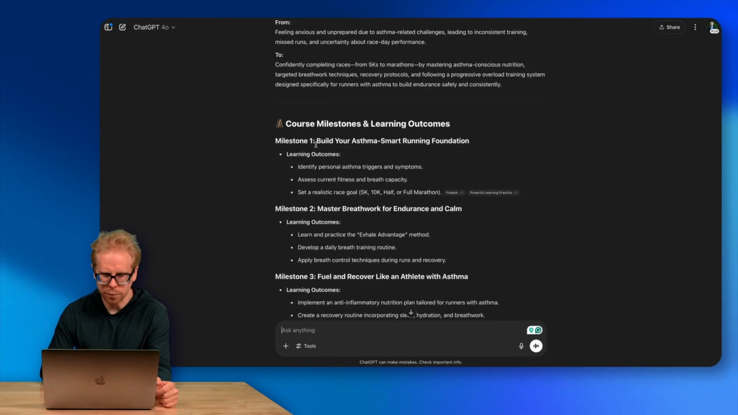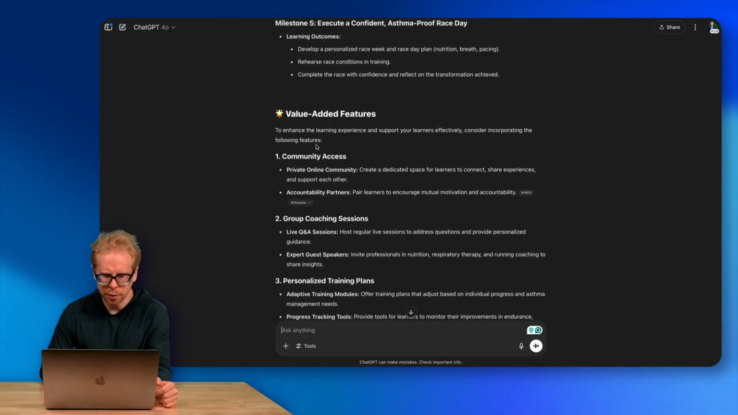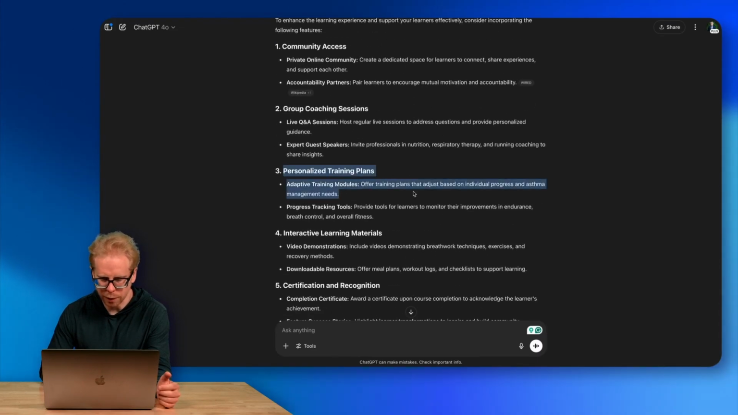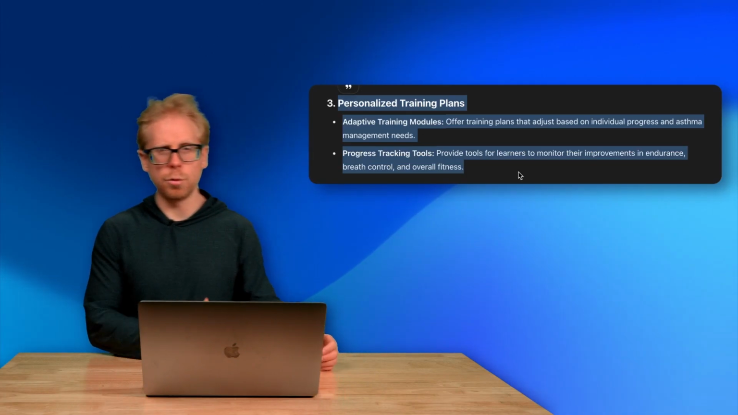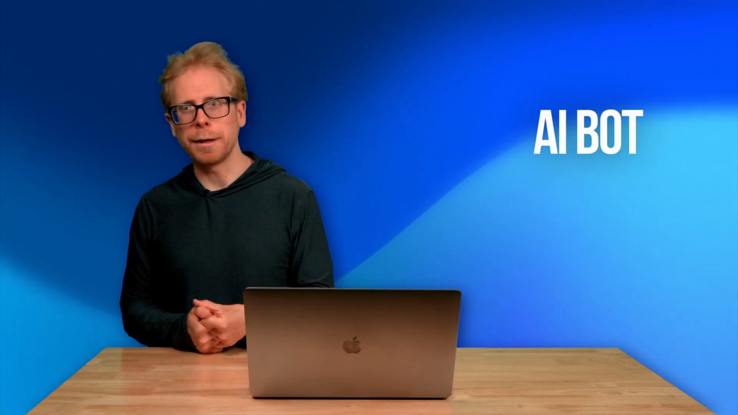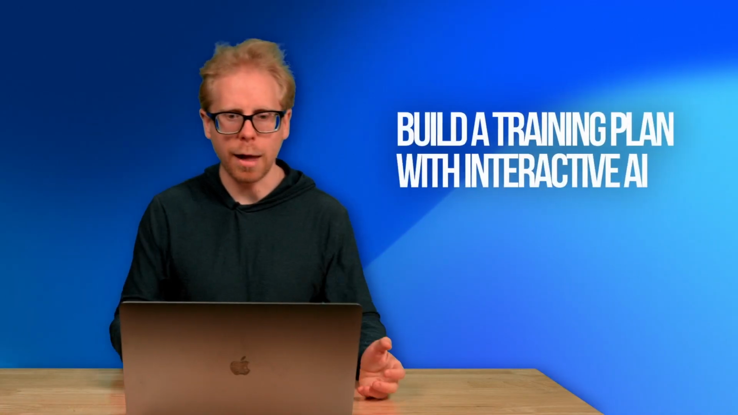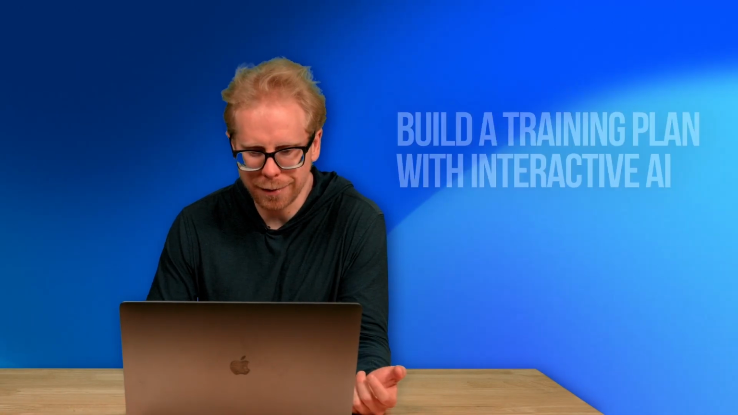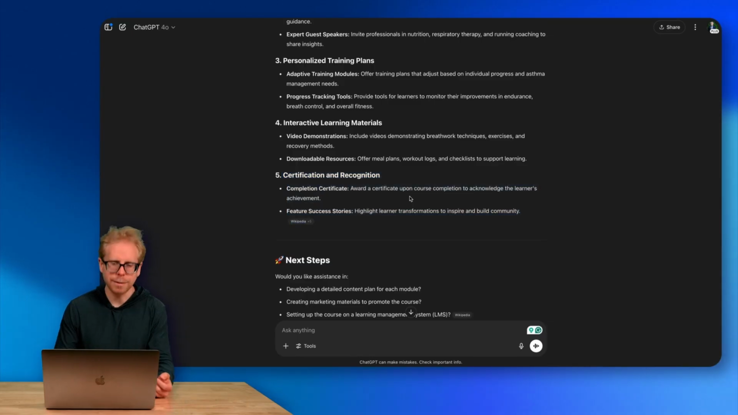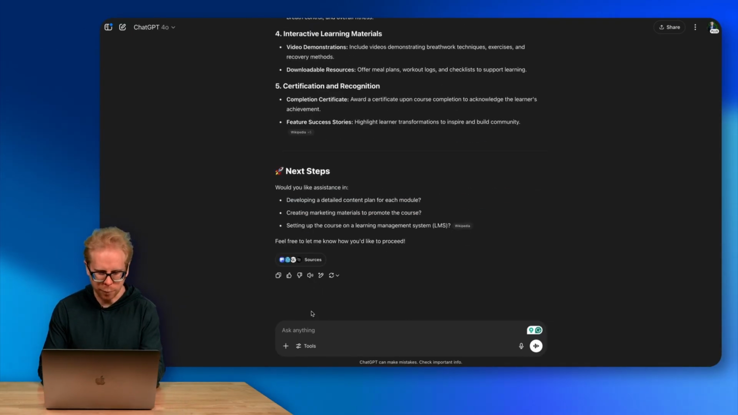Here is our outline: value-added features, community access, group coaching, personalized training plans. So a way for them to directly interact with me and get a personalized training plan. Maybe I'll create an AI bot that knows all of my knowledge and can build a training plan for them, or teach them how to build a training plan with ChatGPT. Interactive learning materials, certification and recognition. Like I said, I also want to add live runs.